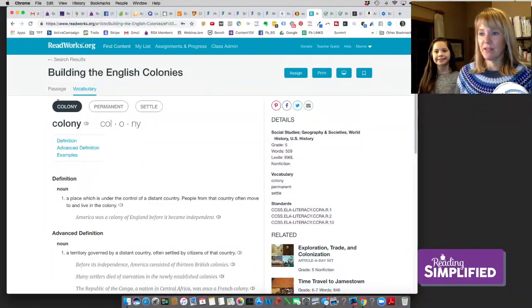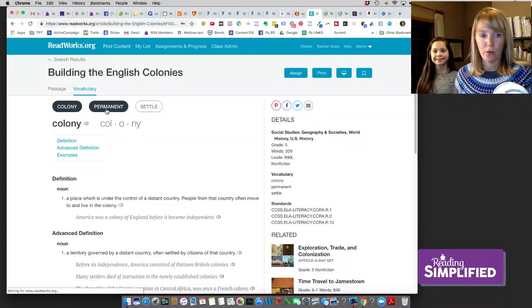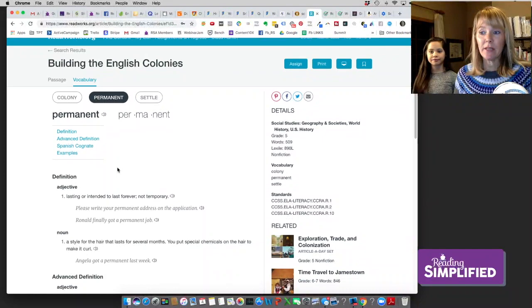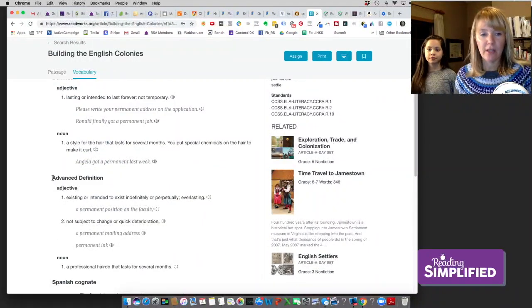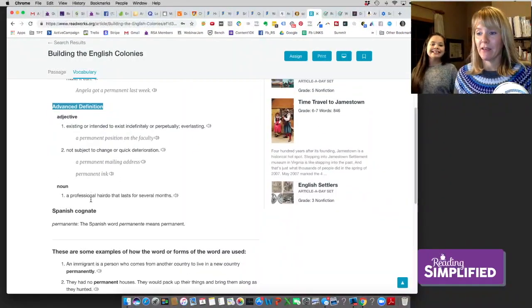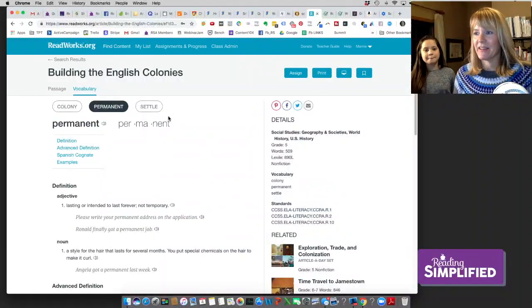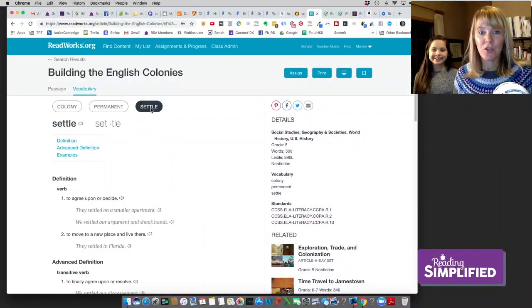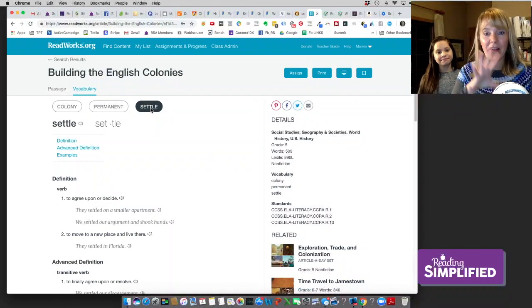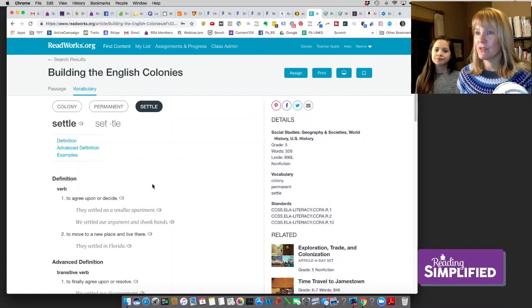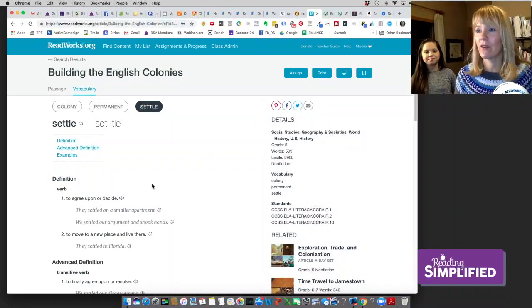And so that's just building up on that word, and then there's the word permanent. Again, you see the same pattern, the definition, the advanced definition, and then lots of examples. And then there's the word settle. So these are words that come from the text after they've read it, and then it has different activities for them to do with that. So I highly recommend Readworks, not just for vocabulary, but also for reading comprehension in general.